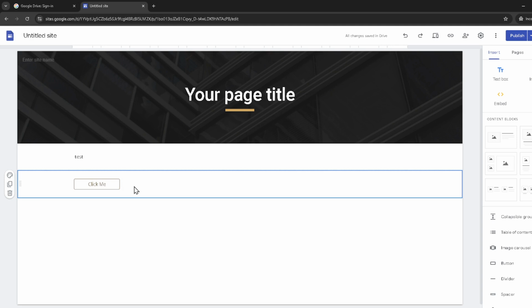Remember, the key to a great website is not just about how it looks, but also how user-friendly it is. So, while you're here, consider browsing around the editor to see what other tweaks and enhancements you can make to improve your site's overall functionality and design.